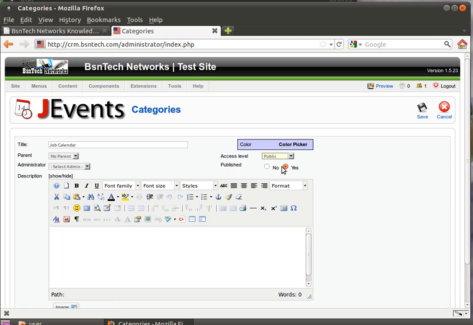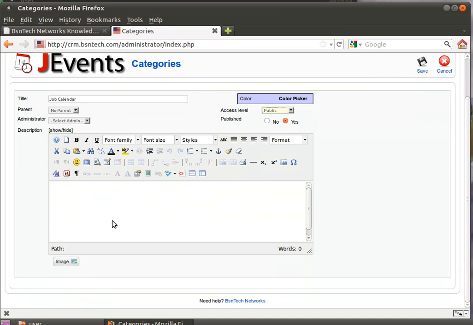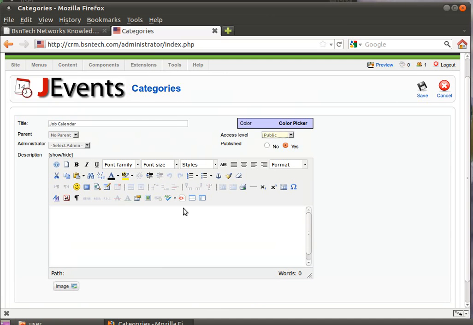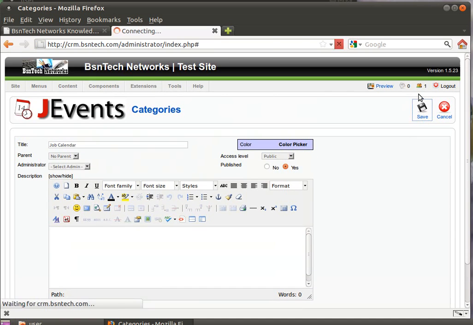Published: if you want the calendar to be published, of course ensure it's set as yes. If you want the calendar offline for any reason, make sure to change that to no. If you want to put a description of the calendar in here, you certainly can. You can just type it in there. Then after that, hit save.